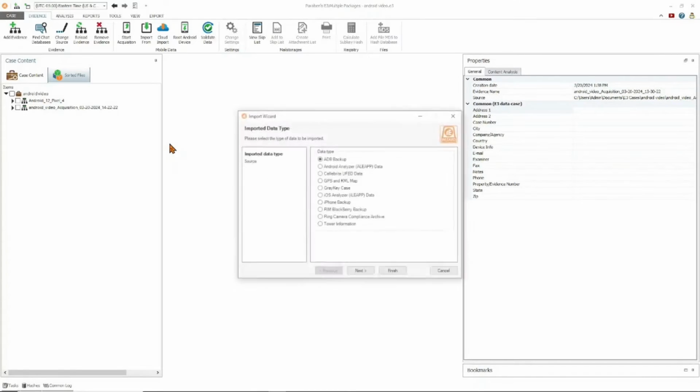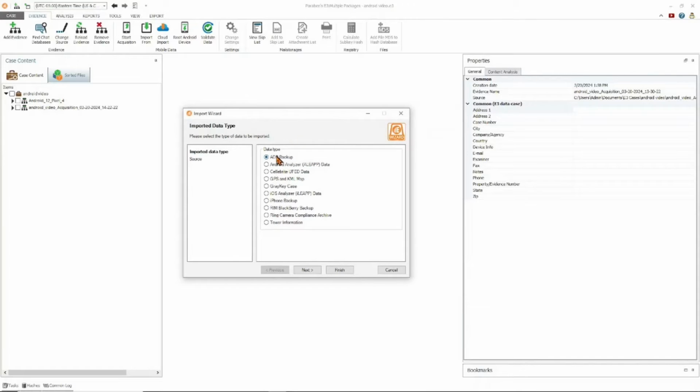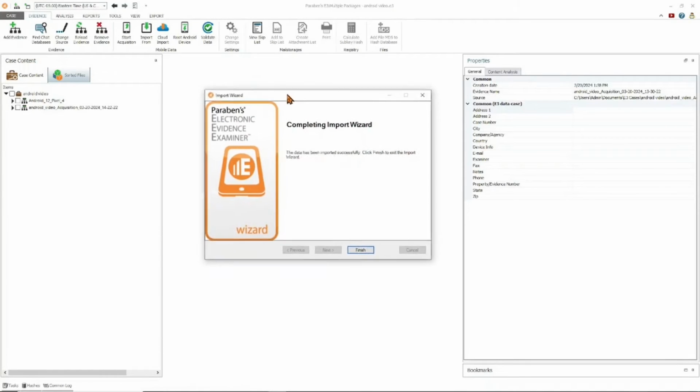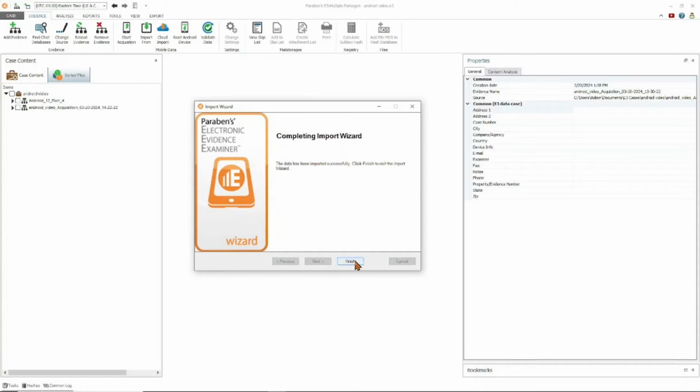In addition to acquisition, you can also import data from other sources. These might be from backups made from other tools, images from other forensic tools, or data from other sources. In this demonstration, I will import an ADB backup. The process is simple. With the use of the wizard, I can select the backup and select to import the data. It will be populated into E3 for analysis.